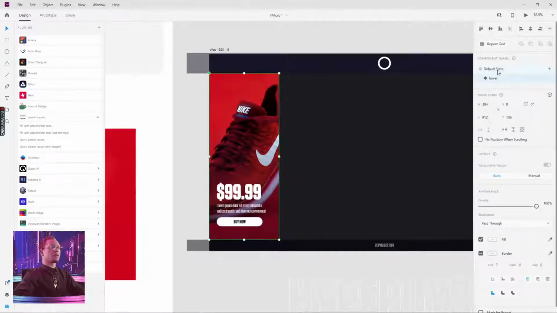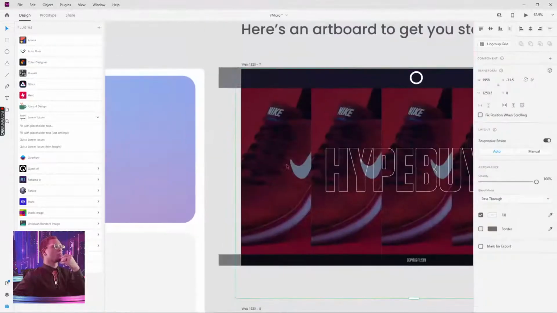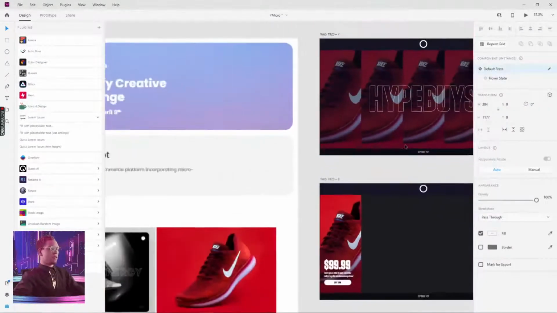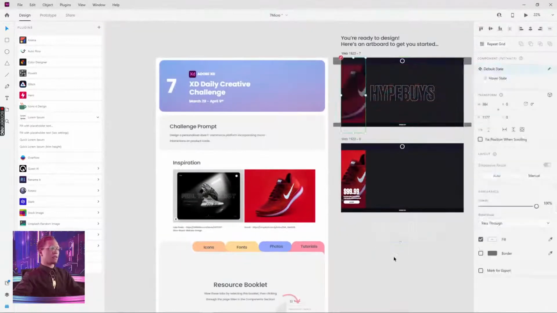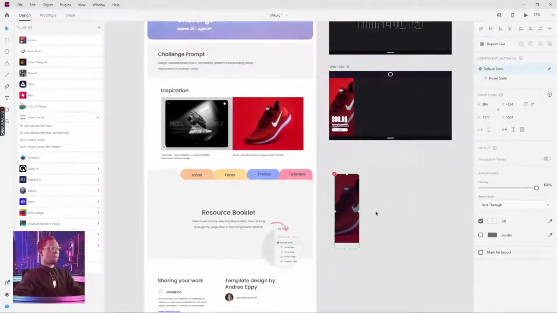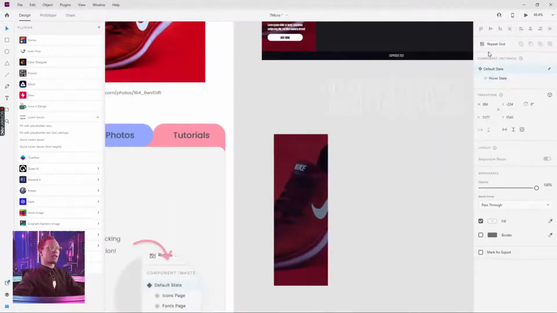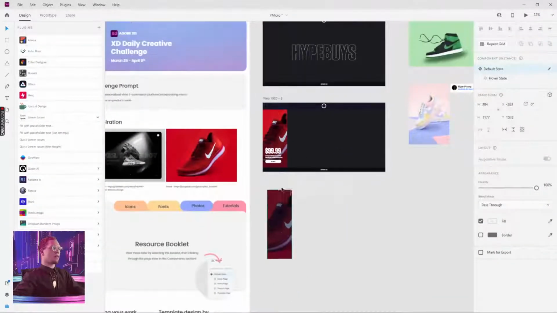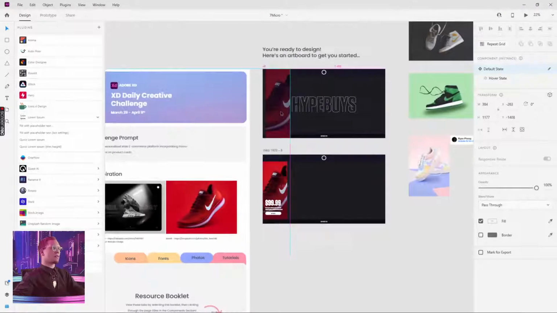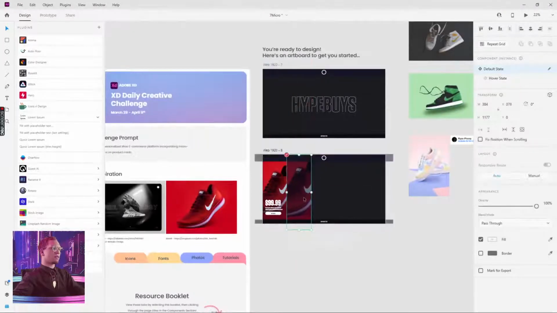Because we have our two bits here, and we did the same thing with this. So if I take this, let me pull this out so you guys can see. We have the default state, hover state. We have the same thing here. But I do not know why. Let me just pull this in here very quickly.